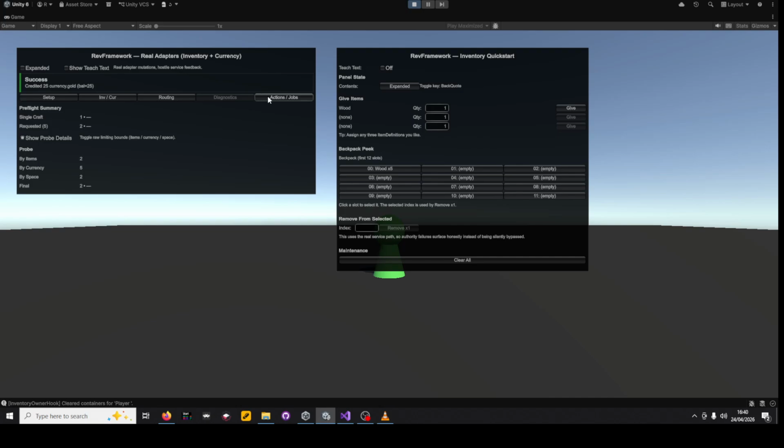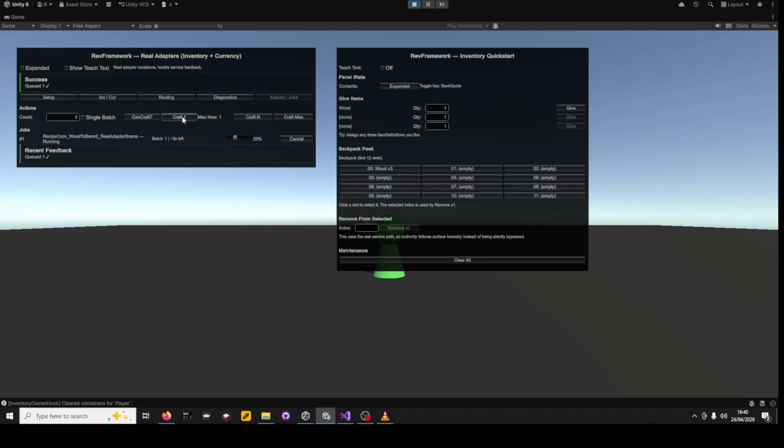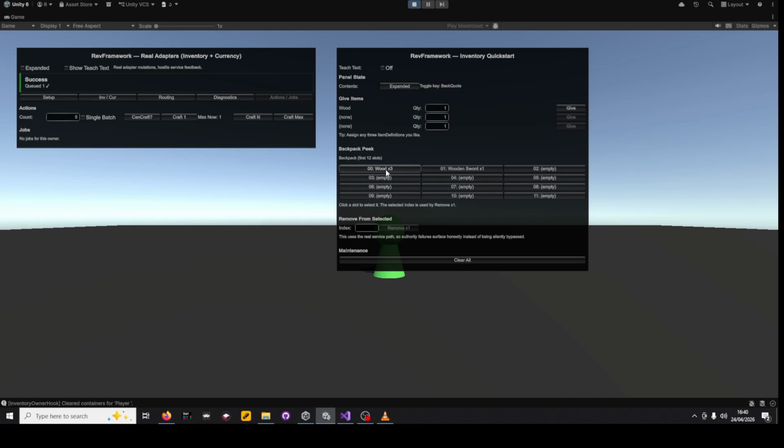Now moving over to actions and jobs. This is where everything comes together. So I'll craft once. And now if we look at the result, you can see 2 wood being consumed. And the crafted item, the wooden sword, being added into the next available slot.